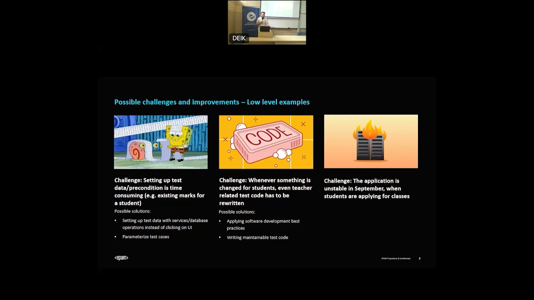The last example would be that the application is unstable around September, when all the students are applying for their classes. What can be the solution here? And sorry for taking this, but maybe it's interesting enough.